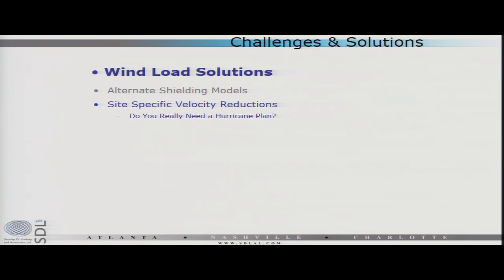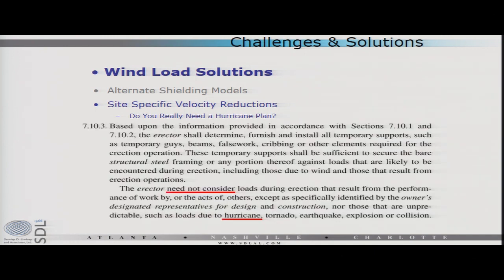So do you really need a hurricane plan? That is a very good question, because there is a direct conflict between AISC's Code of Standard Practice and ASCE 37. So AISC's Code of Standard Practice, underlined in red, says the erector need not consider loading during erection from such loads as hurricane, tornado, earthquake, explosion, or collision. So it flat out says you don't need to consider it. But it also flat out says, except as specifically identified by the owner's designated representative, who can just as easily say you need to meet the standard of care provided by ASCE 37.